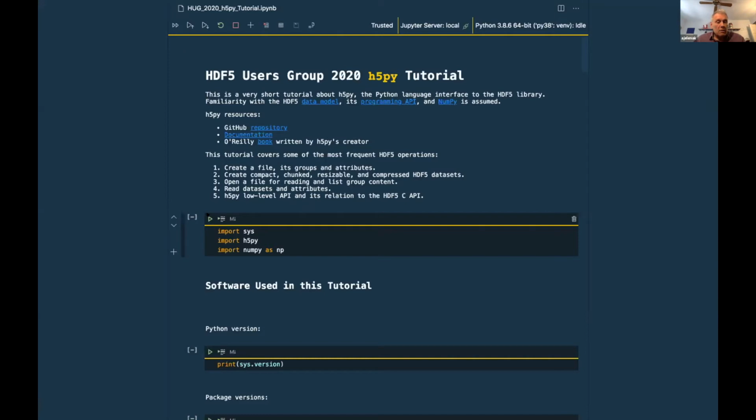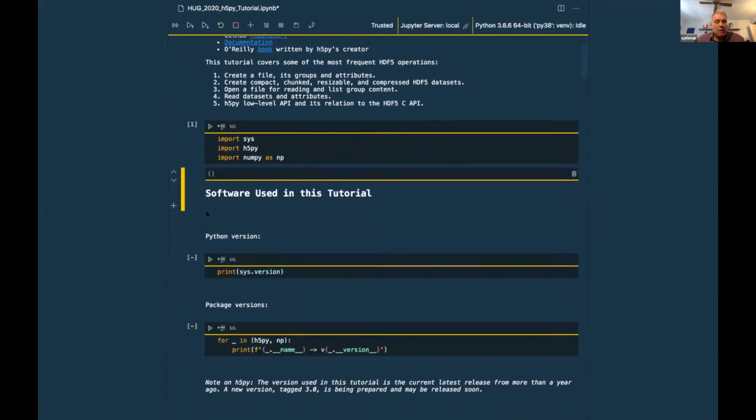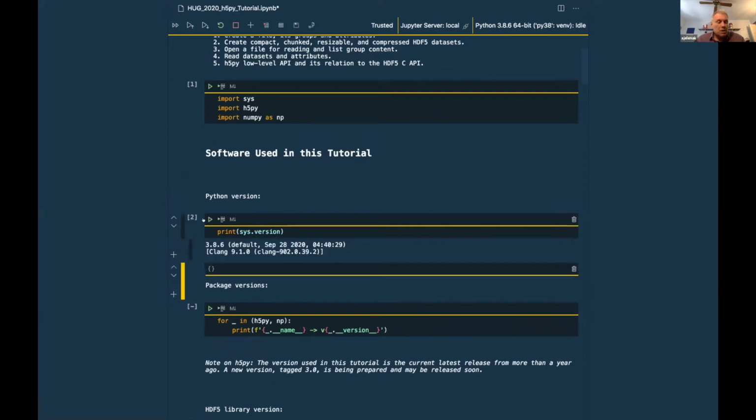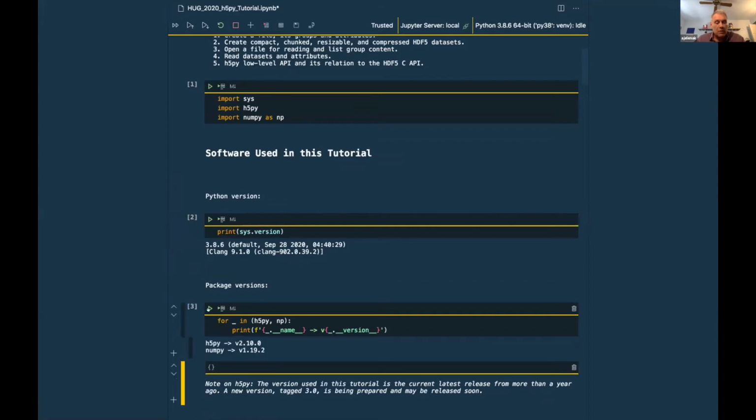So we'll start. We import some of the packages we need, which obviously are NumPy and h5py. And I wanted to print out the information I'm using. So this is the Python that I currently run on my computer, and these are the versions of h5py and NumPy that are going to be used in this tutorial. One note about h5py's version: this 2.10 version is the latest official release, which is more than a year old.